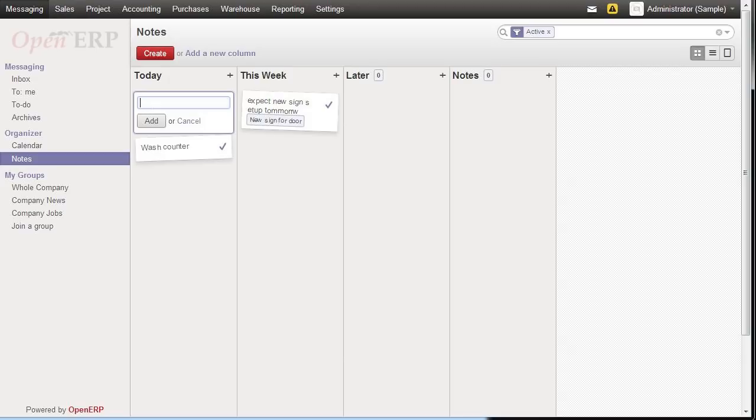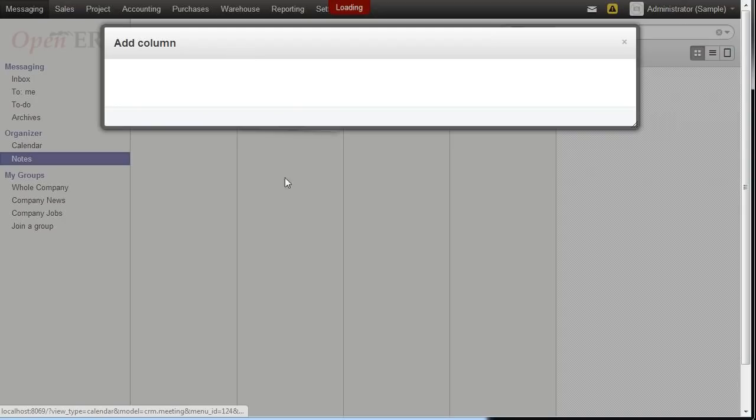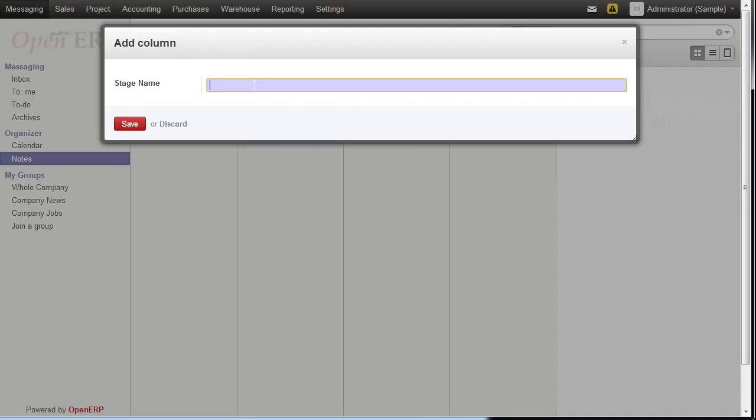We've extended this system to allow additional functionality. You don't have to add these things in. If you miss it, just put it under later. And here, the interesting thing is, you can actually add columns here. So let's add a new column and call it tomorrow.